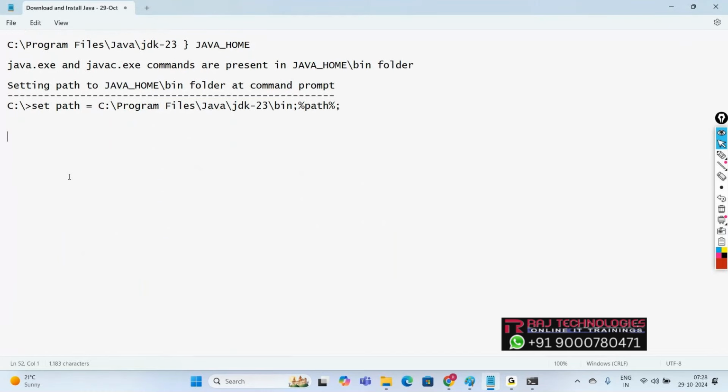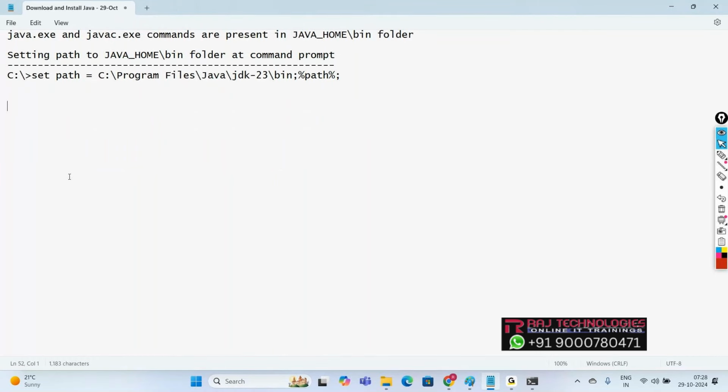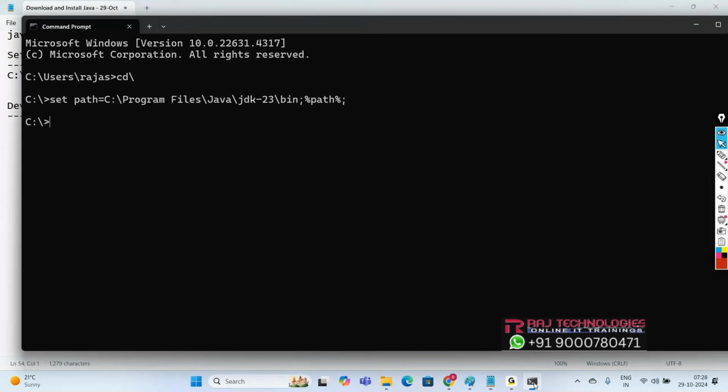Now, let us develop the application. Developing a Java application at command prompt. The first step is to open command prompt. After opening command prompt, let us create a folder or directory where we can store our Java programs. So let us create one folder here: MD Java programs.